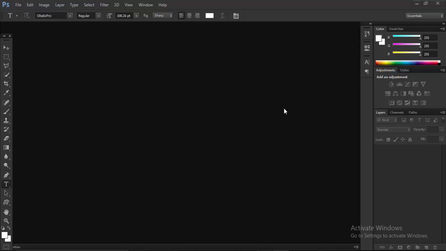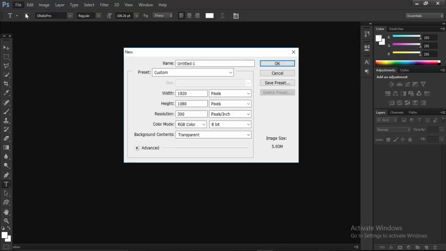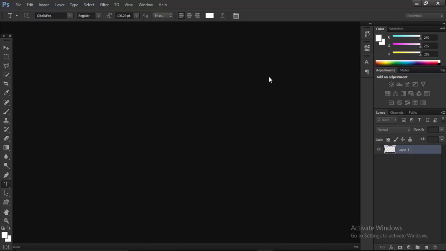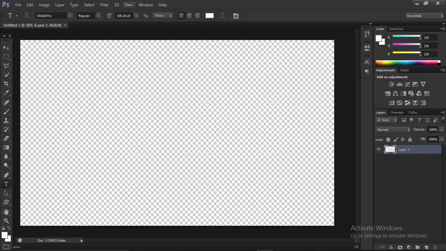And now guys, let's get started. So what you want to do is go to Photoshop and click on File and New. Then this will open up. Set the width to 1920 and the height to 1080. Resolution can be anything but 300 is good, and the background contents would be transparent, and then click OK. So this is the canvas we can work with.